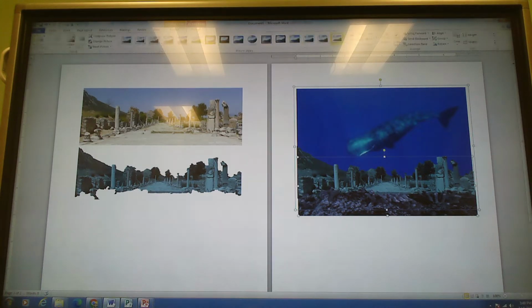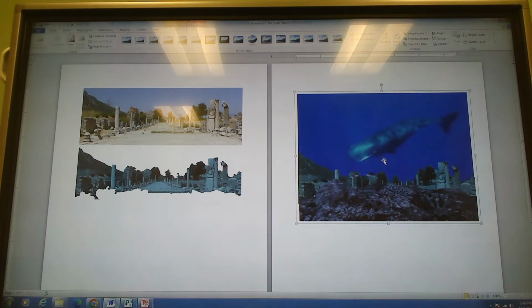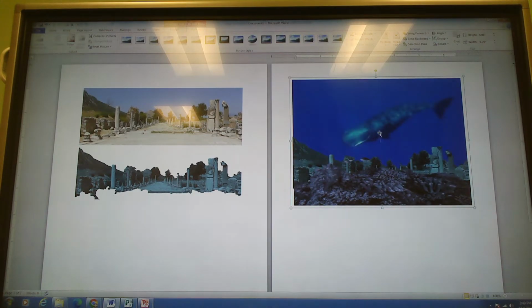On the picture tool, I hit group again. And now they're one picture. Okay? Now it's one picture. They're all together. So anyway, that came out pretty cool.